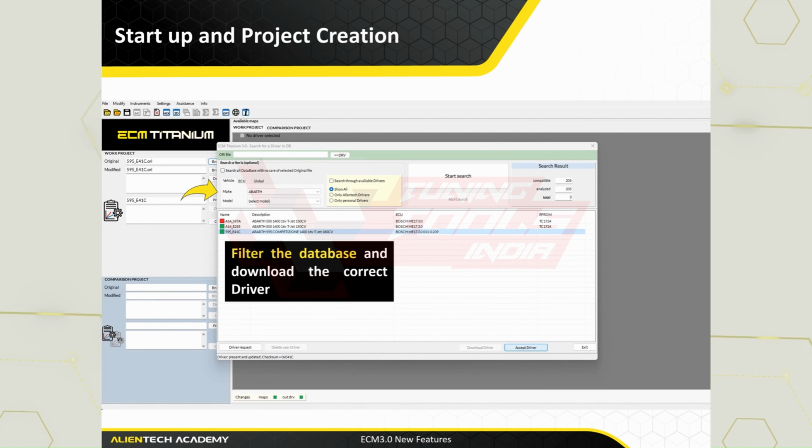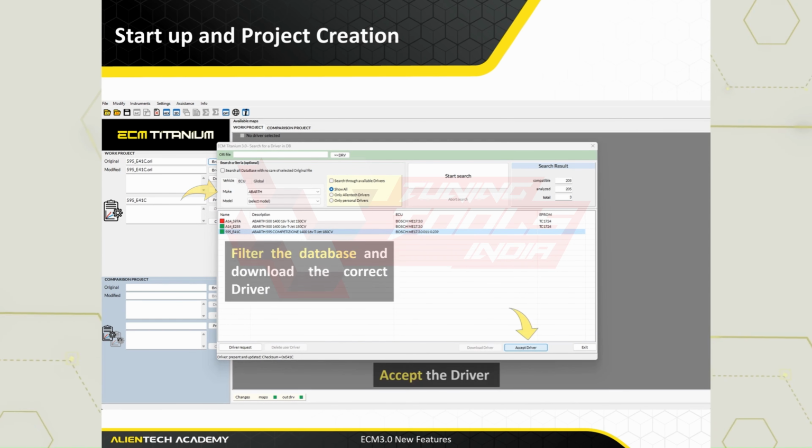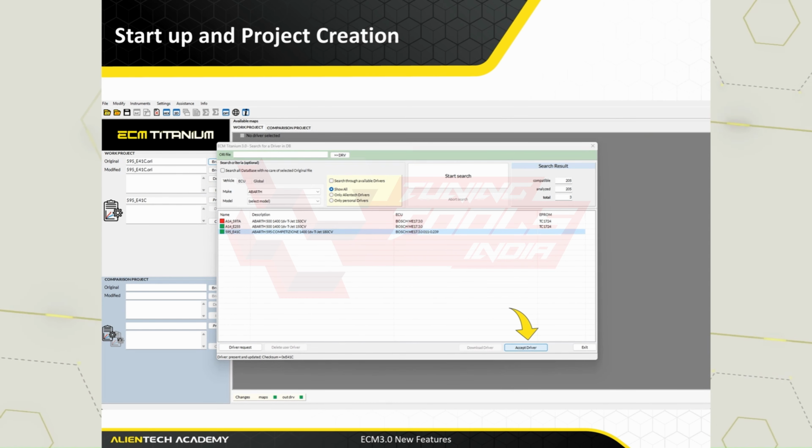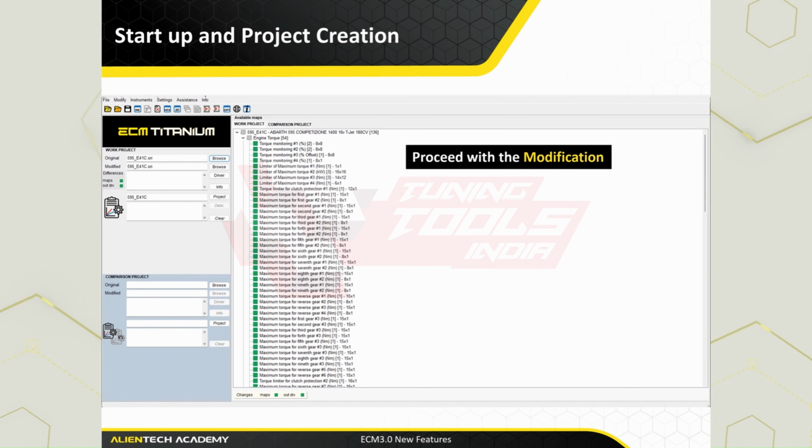Filter the database and download the correct driver. Accept the driver. Proceed with modification.